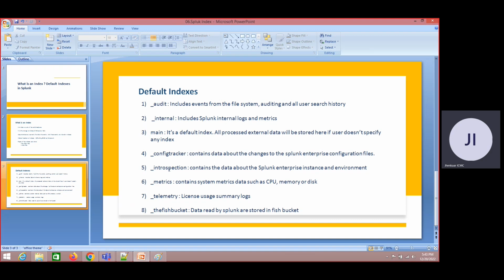Coming to introspection index. What is introspection index? Typically, this particular introspection index was introduced from Splunk version 6, if I remember, yeah, 6.1 version. From 6.1 version, we started seeing these introspection indexes as well. What exactly it will have, in the sense, it stores the data about the Splunk Enterprise instance and also the environment, right?